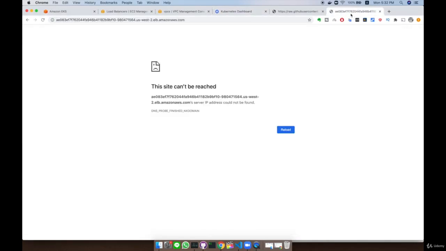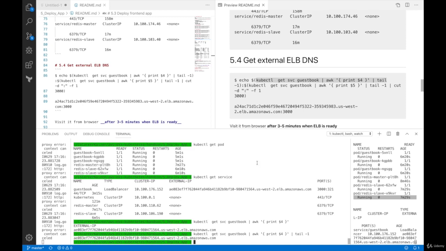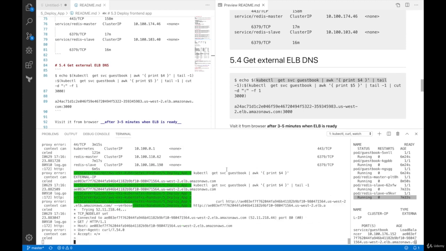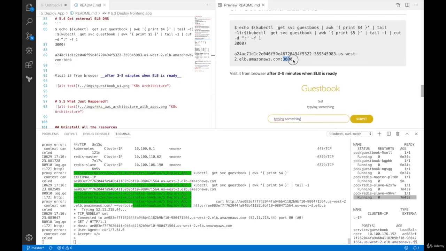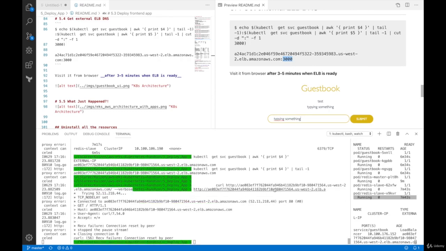Probably at this point, it should be available. Refresh. Yes, it is available right now. It's loading. Takes time. If we do curl, should be able to resolve. Yeah, right now, if I do curl verbose, it's trying to connect to this public IP. It's connecting, but it's slow. Okay. And also, we need to be careful about which port it's using. It returned something, close connection.